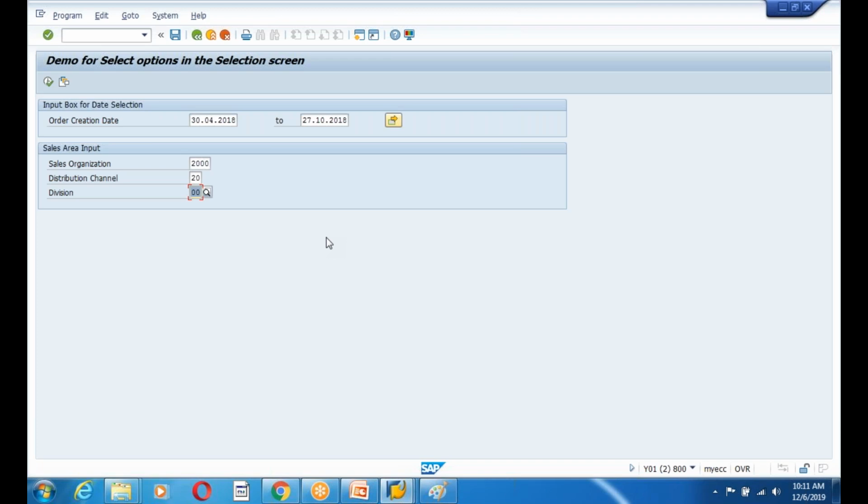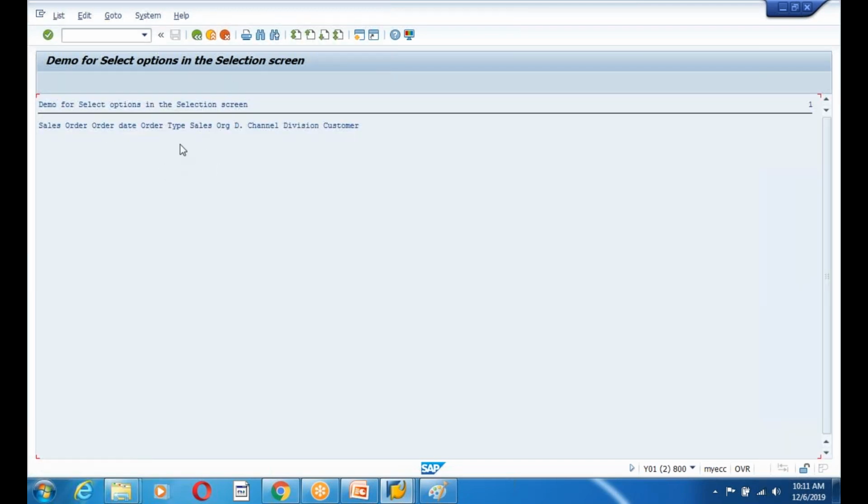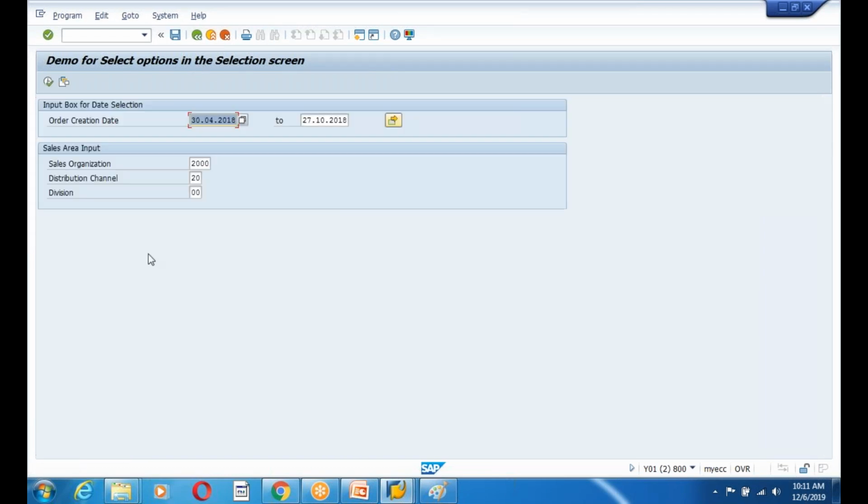So you can put your own variants to the reports. You can set your own variant. Variant means the repeated input selection I can store as a variant, and that's the thing, guys. Maybe I execute this now. Maybe I do not have the data, guys. So come back and maybe enter the correct input, 1000 and 10 and 00, and execute.